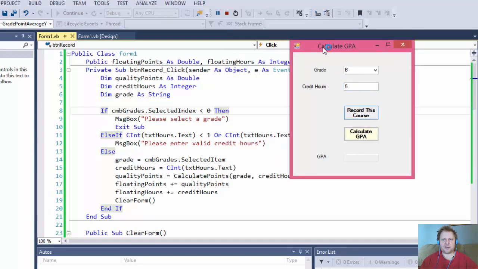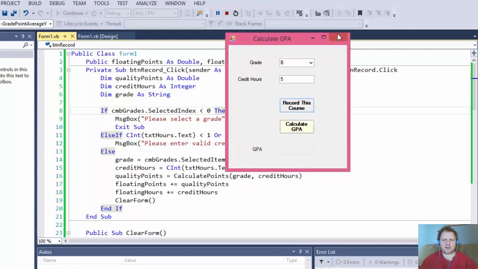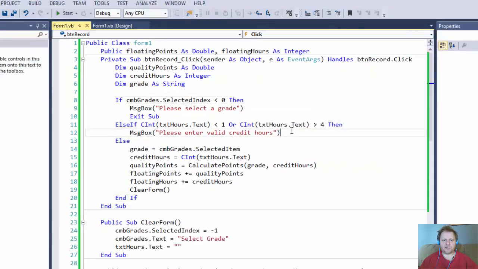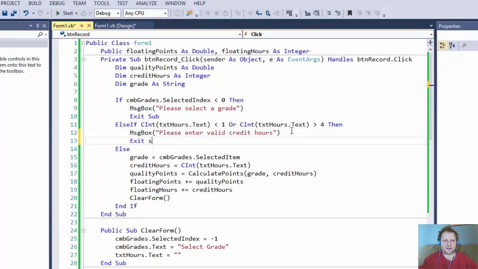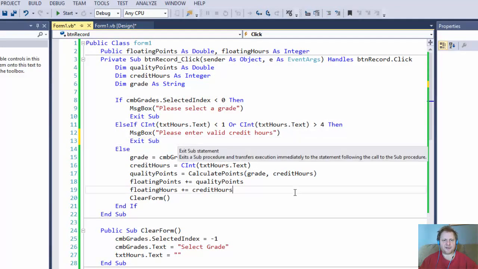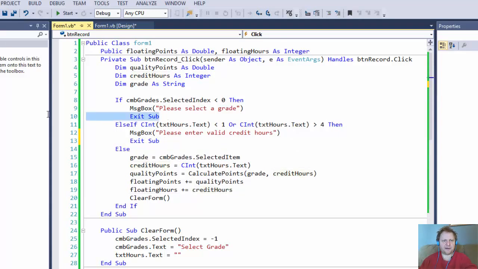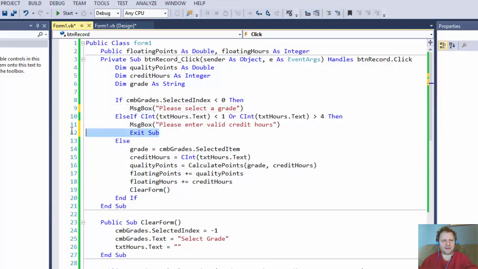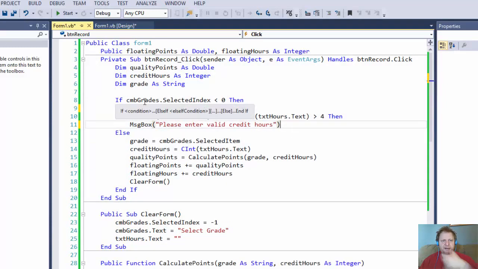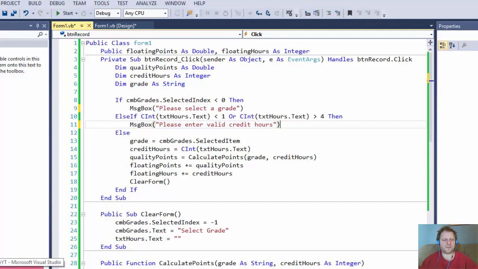But now it seems to be crashing. No. But you know what we need to do? We need to exit sub here. Actually, we don't, because we have everything in the block. We don't even need this exit sub, because it's either this or this or this. There are no other options, so we don't need any of the exit sub.